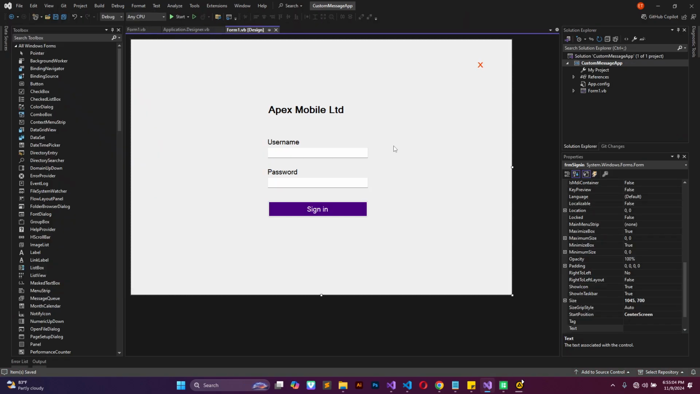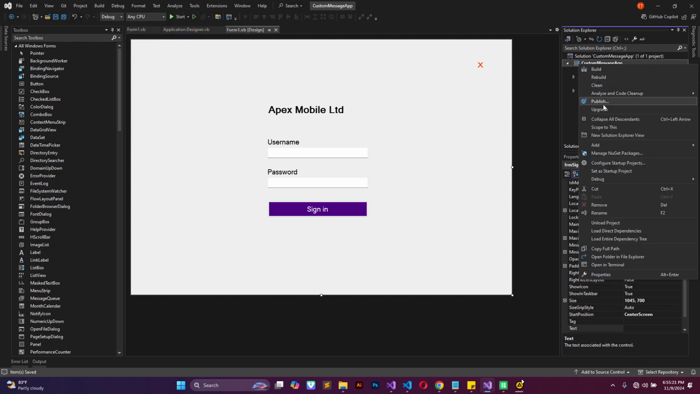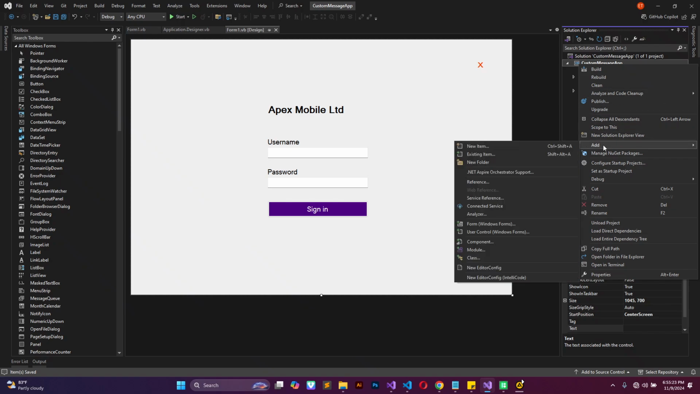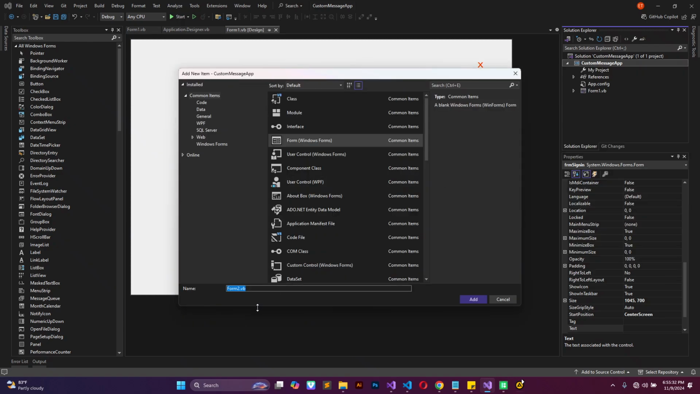So basically we've been able to design the sign-in page. Let's design the custom message box. So we are going to add one more form to the project. You can do it either by going to the project tab and selecting add form, or right click on the project name here and say add, and then new item, or form windows, whichever way. So let me just select this one here.